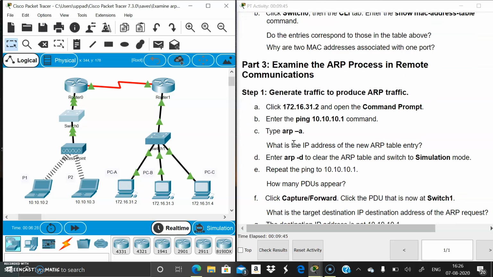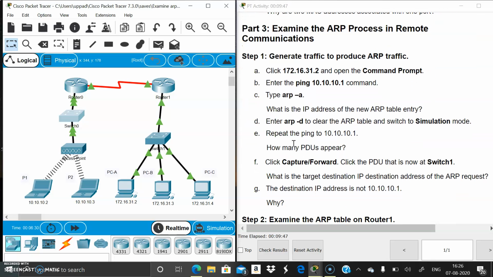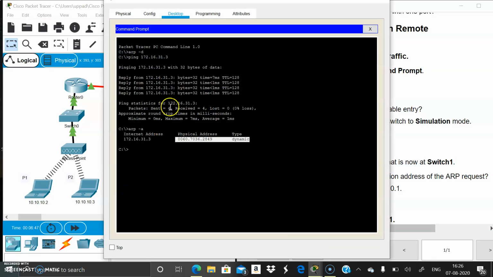And then part 3. In part 3 we have to examine the ARP process in remote communications, which means we have to communicate with the remote network, right? For that, click on PCA and then go to the command prompt and then ping 10.10.10.1, which is not there in the network. So we will try it now.